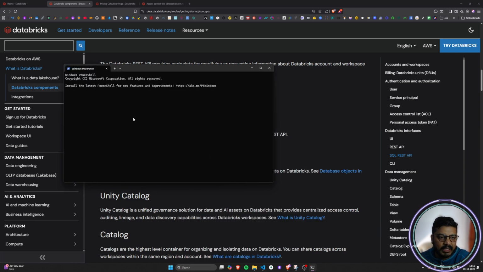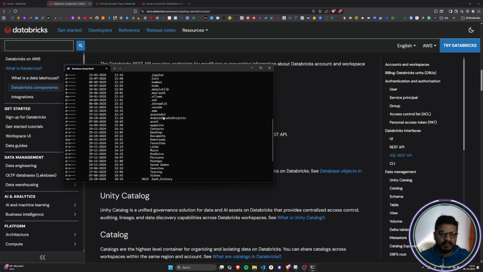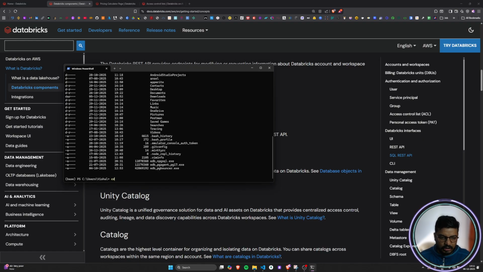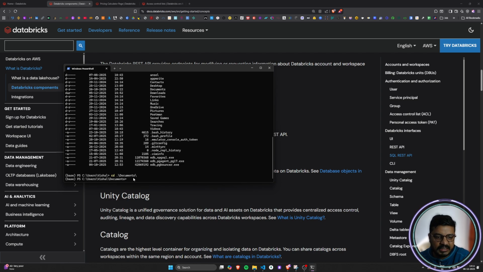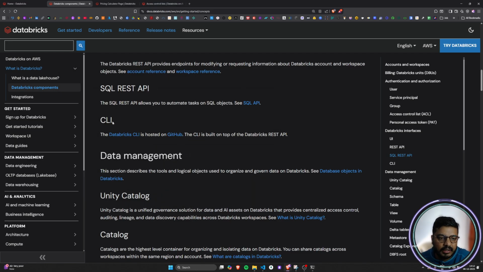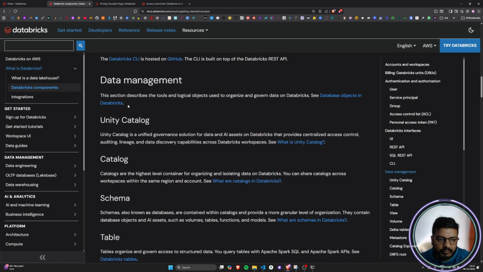I can interact with my system using this Windows PowerShell also, right? Let's suppose I want to list all the directories I have. I can list all the directories using the ls command. Let's suppose I want to go into any of the folders, okay? If I want to go into, let's suppose, documents, so I can do what? cd documents, right? And I will go inside the documents folder. So either I can use the UI or the folder structure that I have, or I can use this CLI to interact with the system, right? A similar kind of CLI is also provided by Databricks. Okay, so these are the different methods you can use to interact with your Databricks environment.